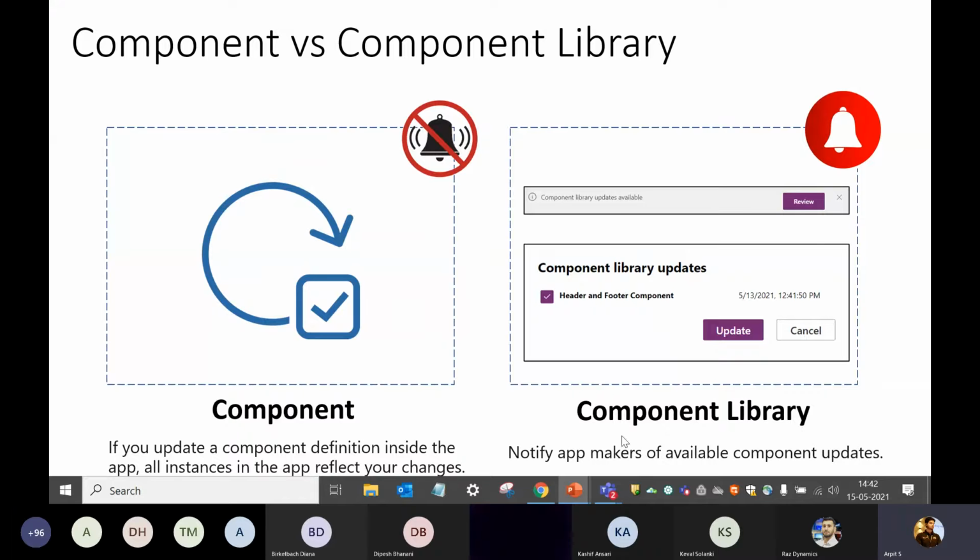But the component library is basically used by multiple developers simultaneously. So if any developer has made some changes in their component, being an app owner, I should be able to be notified that someone has made changes in their component. The component library will give you a notification that component library updates are available. Do you want to merge the latest changes in your Canvas app? So this is the basic difference between the component and the component library.